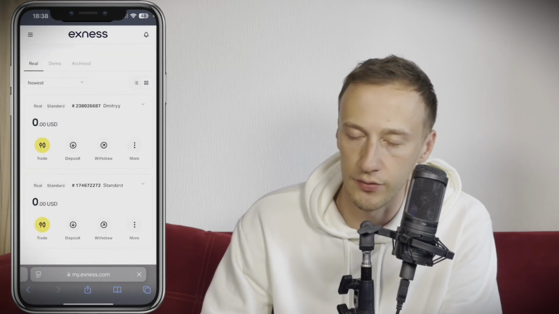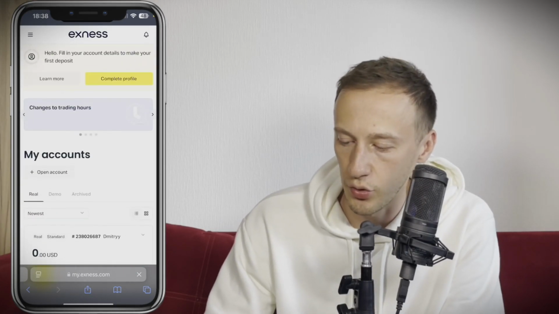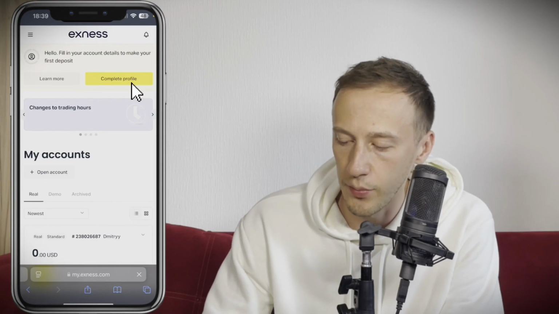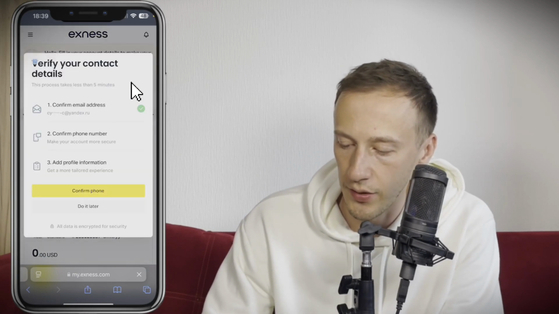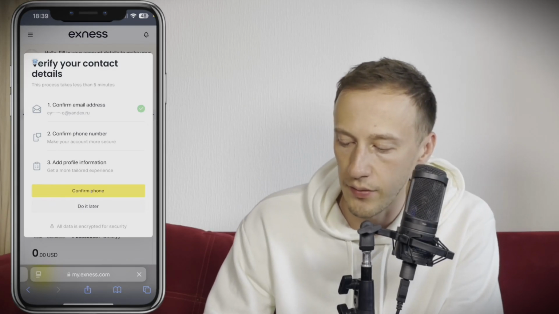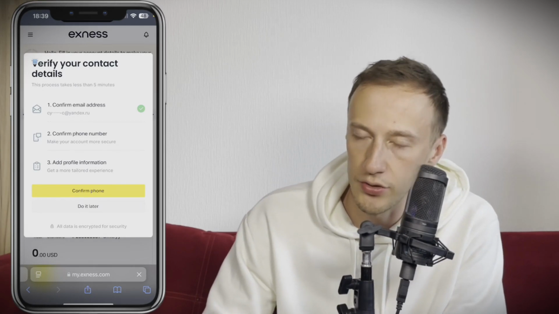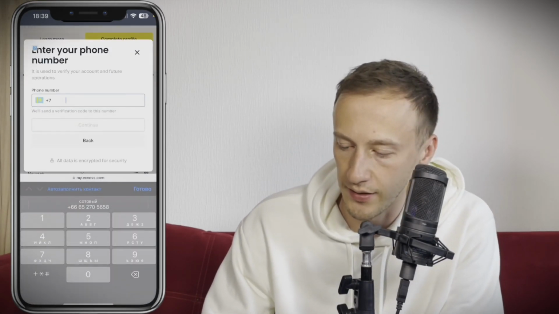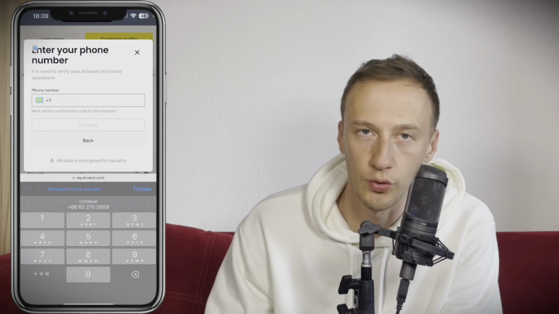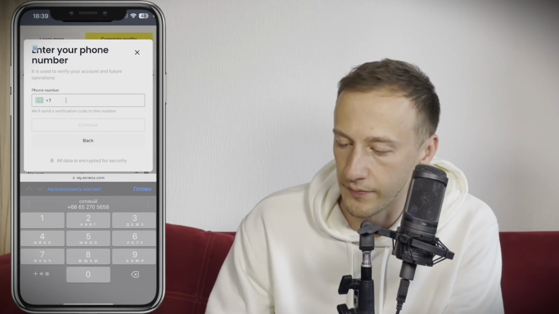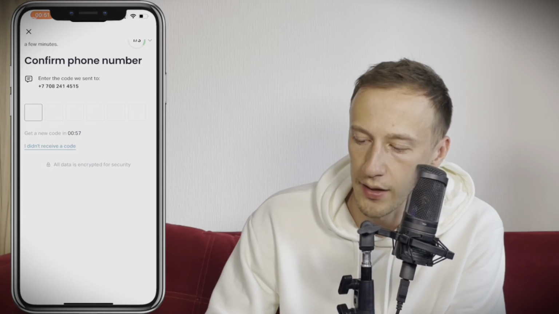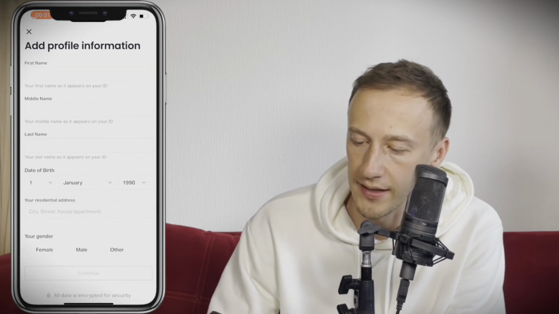And next, after we've created the trading account, we need to go through verification. So at the top, we see a yellow rectangle and click on it, complete profile. Next, we are prompted to confirm our email, verify our mobile phone, and provide additional information. To do this, you need to select the yellow rectangle, enter your mobile phone number. I've already verified my email in advance. We receive a message in our email, enter this code and click next.